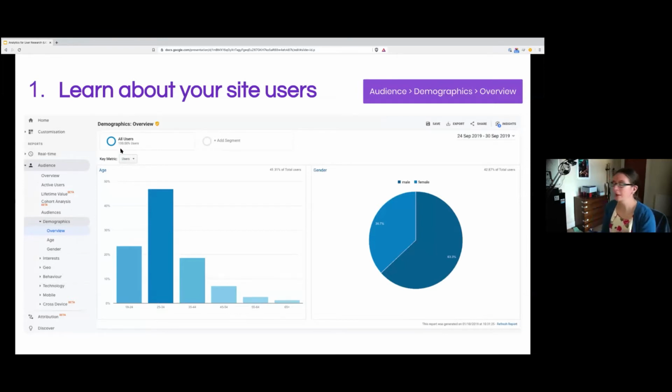So looking at this, you might think, is there anything about this you want to change? Do you want to target differently or adjust your content to meet the needs of this audience? Is this the audience you were expecting? You can't get all the answers here, but those are questions you might want to answer looking at this data.